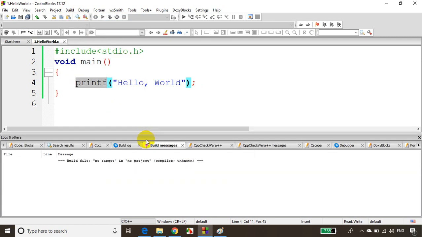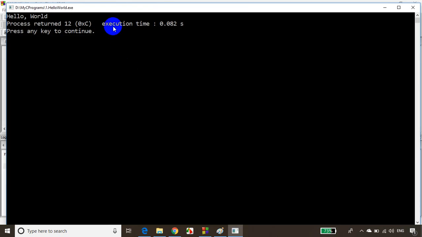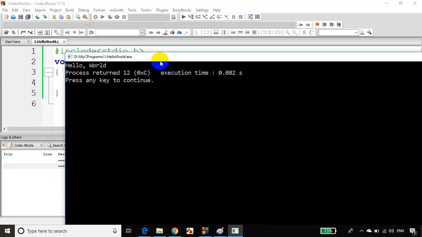Once you build the code, you can see if there are any errors. See here, there are zero errors, zero warnings, and you can execute the code. Let's run the code. Now you can see here, hello world is the output.